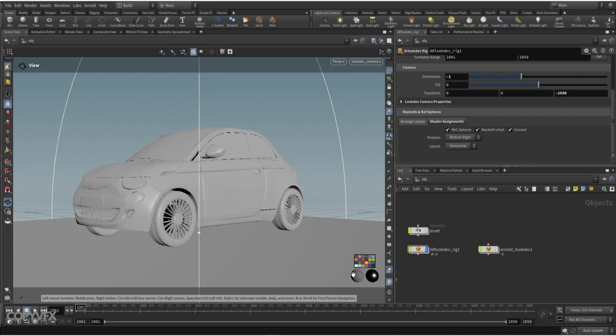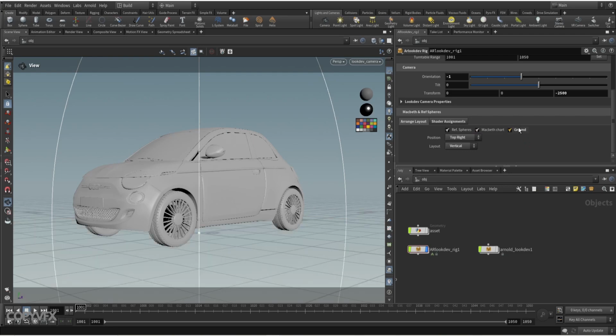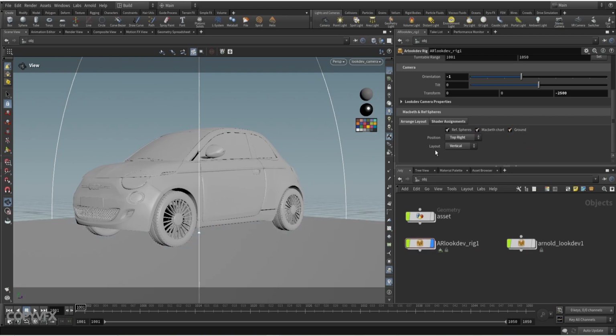We want to create the ROP setup and pin it to our render window, like bottom right, bottom left, top right or top left, with two modes in the layout, horizontal or vertical. And there are some switches for disabling the spheres or the Macbeth chart. We will even be adding the ground in this. So let's start with making these UI elements.